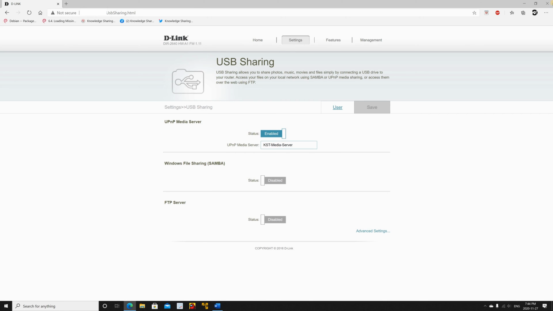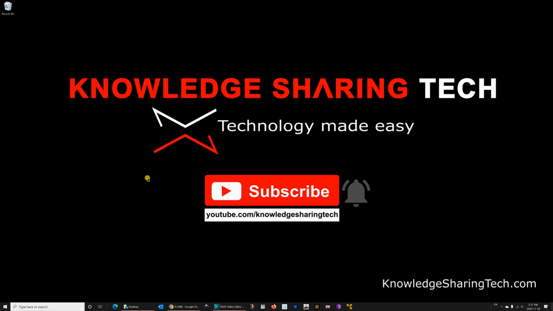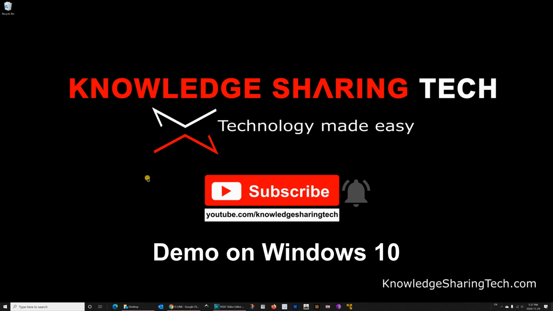Now that the media server is enabled, all the devices that are able to stream media content on your Wi-Fi network will be able to access this media server. I'm gonna show you two devices. First, the Windows 10. And then I'm going to show you later my Roku TV also. So in Windows 10, you have two options to do it with native programs in Windows.